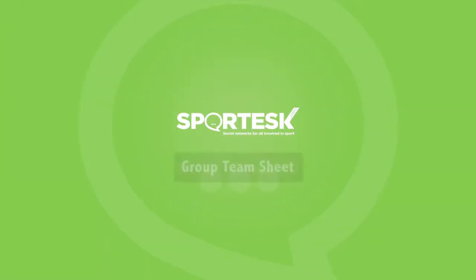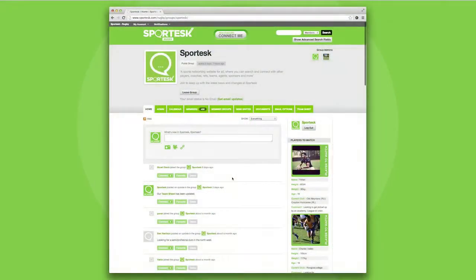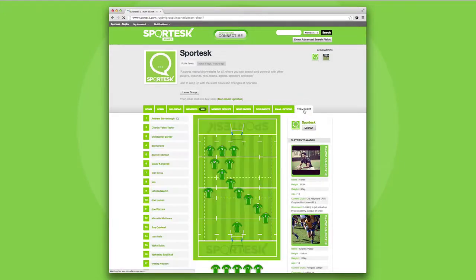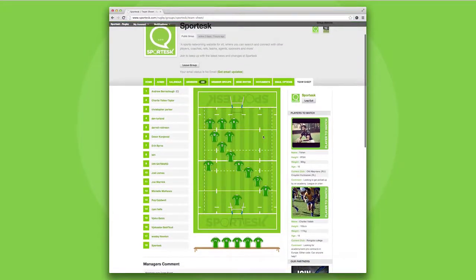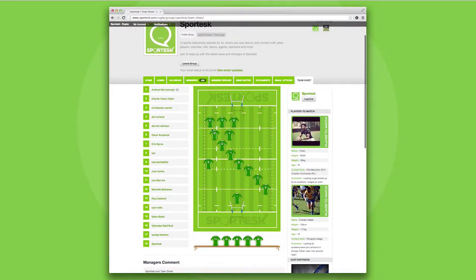Group team sheets. Groups can be made for individuals, businesses, or just for fun, but Sportesk offers teams a facility to create a team sheet. Members of the group are able to be selected on the team sheet.